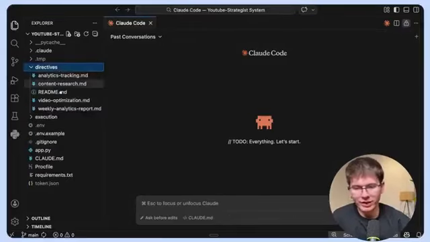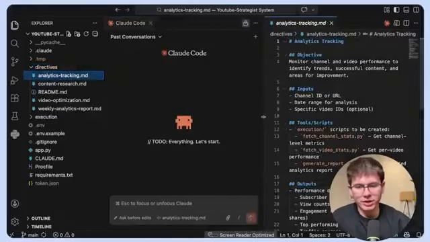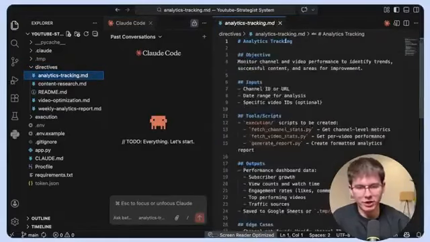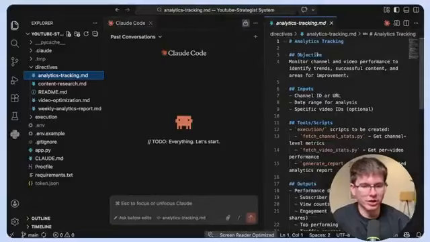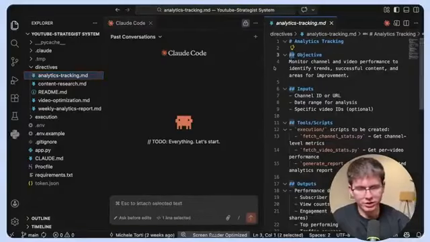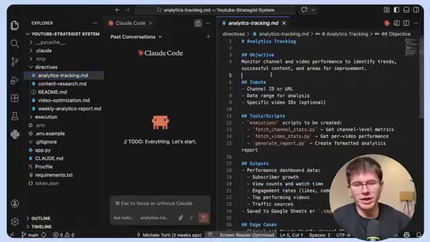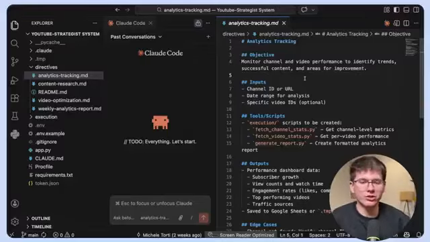And if you go to directives, we get to see all the different kinds of SOPs, right? Explaining the different automations. So for example, this right here, analytics tracking. It's an MD file, so it's a markdown file, markdown because we have hashtags. It's just a way of writing so AI or computers can understand better. But it's a markdown file that tells the actual Claude Code exactly what to do, the SOPs.